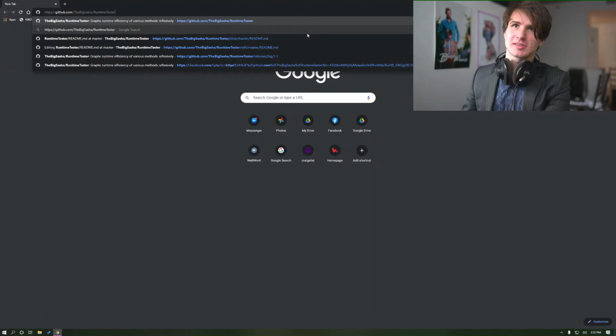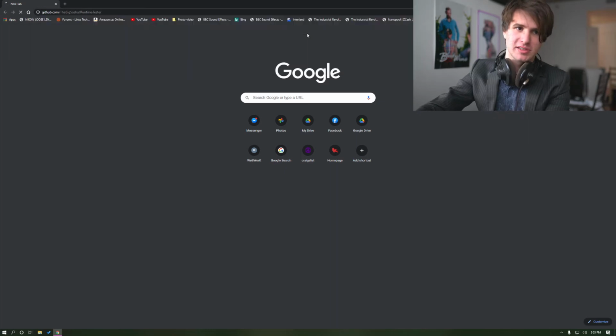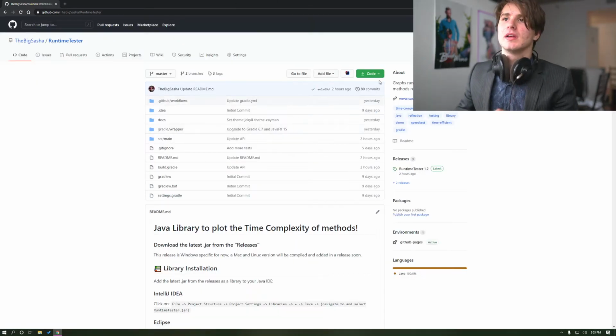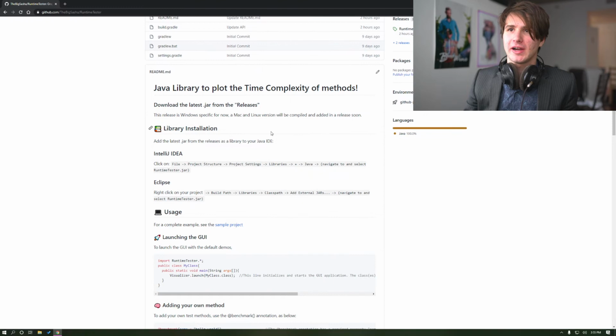First thing we have to do is navigate to the GitHub repository, the link for which is in the description. Now that we're on this website, we can see there's a README file. It's quite short and it's worth reading. It documents how to use the program.